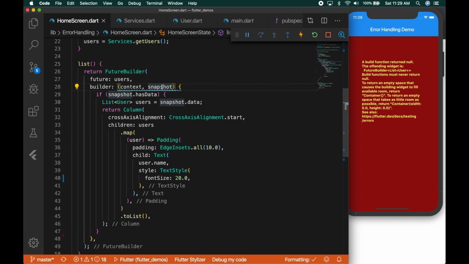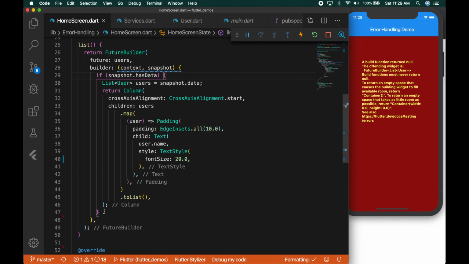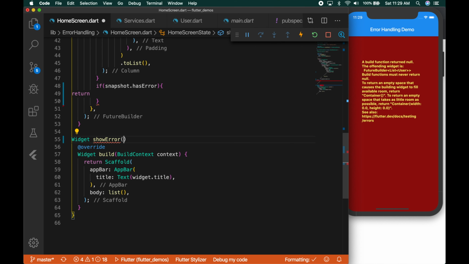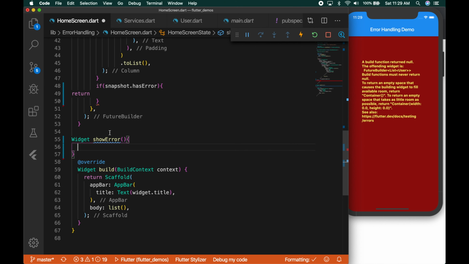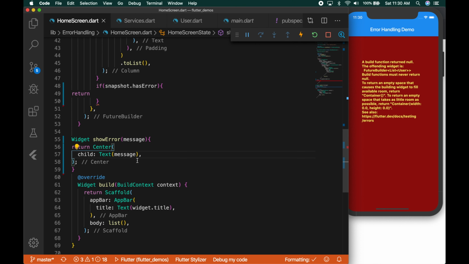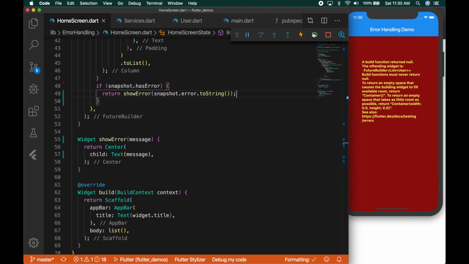So the error is because we have not handled the error conditions here. So you can see the warning in the builder property. So let's check if the snapshot has error. We're going to return a Text widget with an error message. So the function showError will return a Center widget with a Text with a message. So if the snapshot has error, we are going to return a Text widget with snapshot.error.toString.